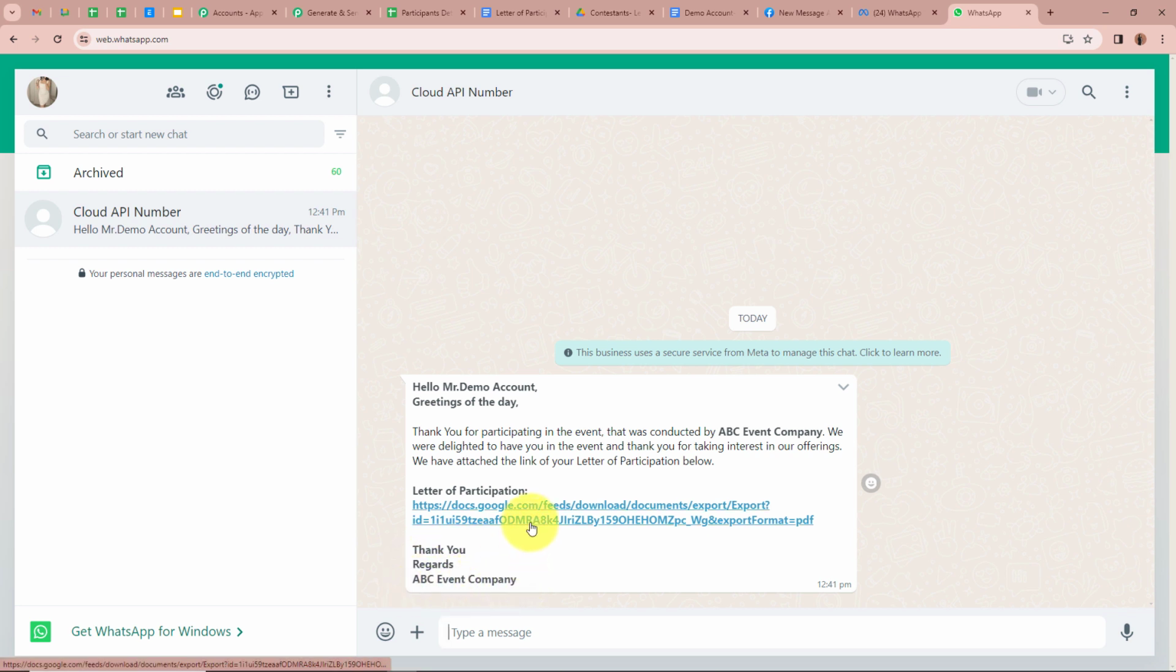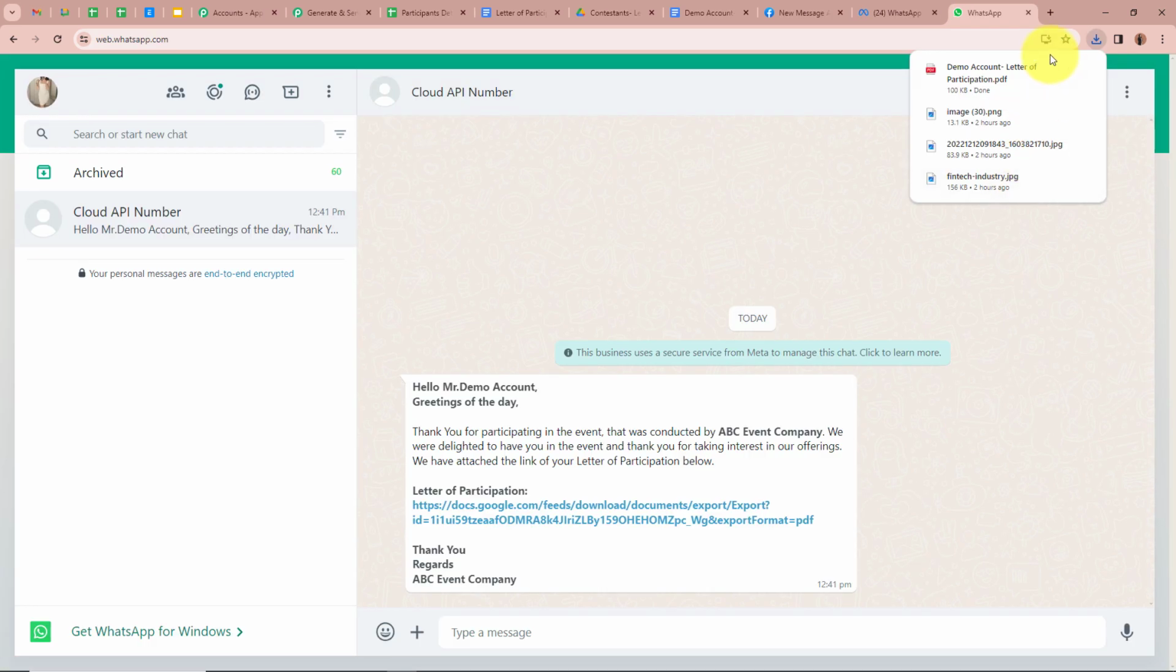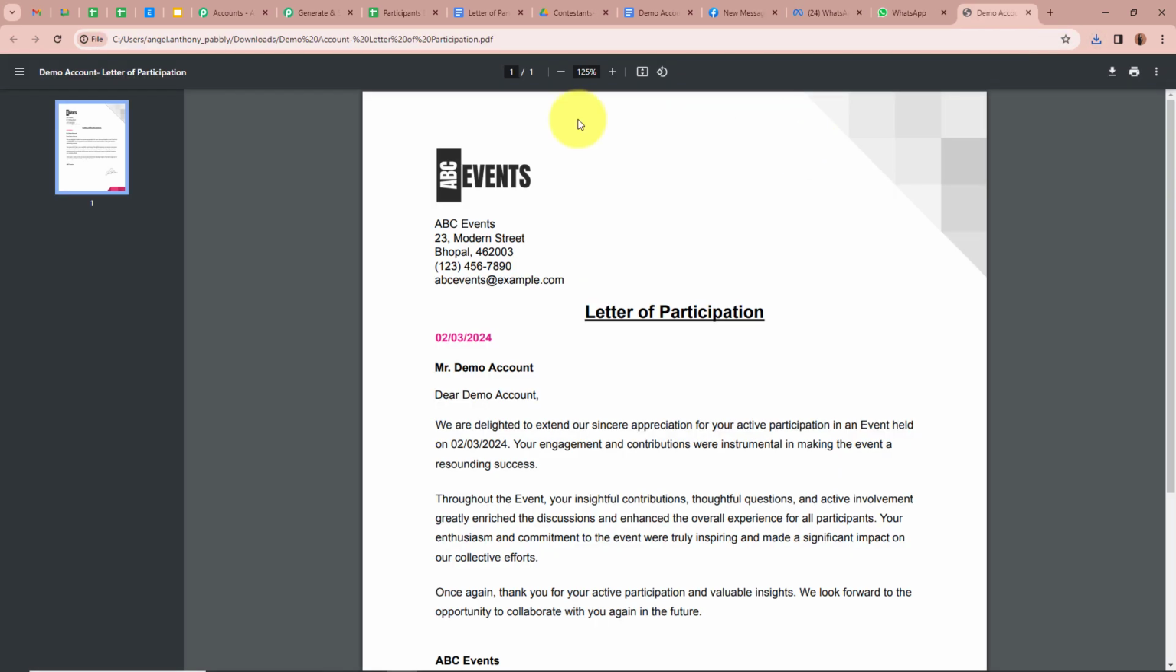So if I open this link right over here, as you can see, a document is downloaded. I'm going to open this document. A PDF document is downloaded, and it has all the information of the participant that was added in our Google Sheets. For the name as Mr. Demo account, the event date, that is right over here, and all the other information in our letter of participation. So this means that we successfully created an automation with the help of Pabbly Connect.